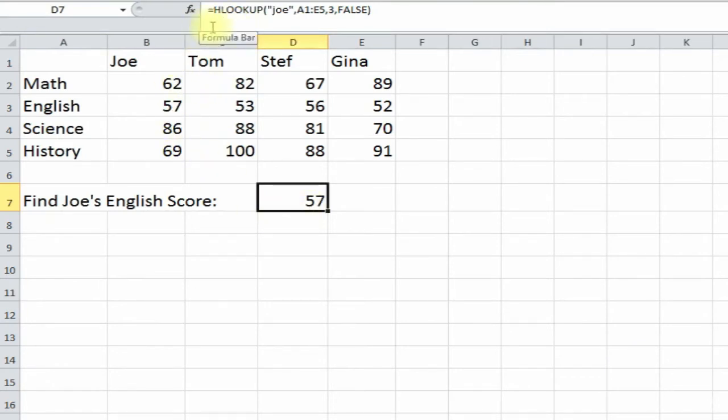So let's look at what this formula does here. With HLOOKUP, it's looking up. The first part is Joe. So if you're just typing it in, you can type in Joe. In A1 to E5, so it's this whole range, this whole table here. Column 3. So what it's going to do, it's going to start in row 1. It's going to say, okay, where's Joe? It starts from the left. No, there it is. And now we're going to the 3rd row. So here's row 1. Here's row 2, here's row 3. If we put a 2, it would pull the math score of 62.